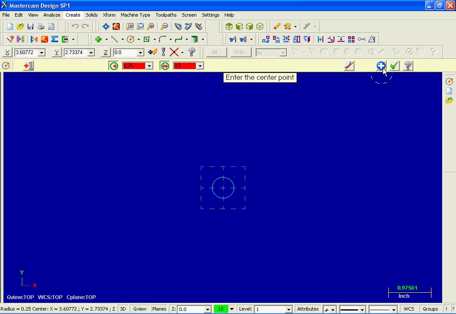looks good. I'm going to move up to the ribbon bar and hit apply. Now the next circle over on the left, if you look at the drawing, the distance between centers is 3.5.